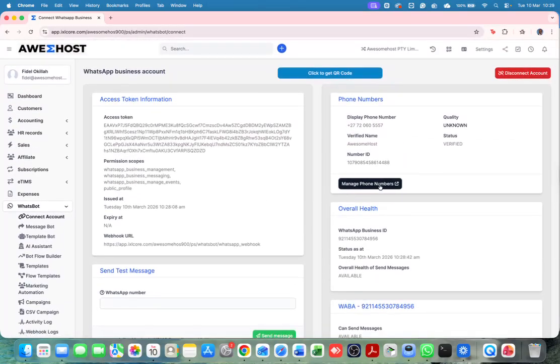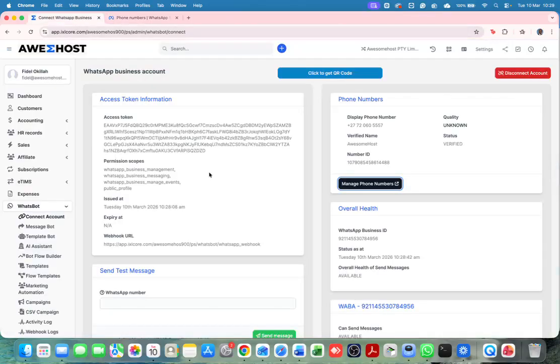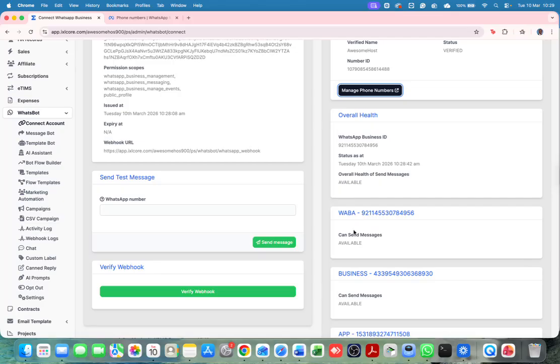Want to go further and manage the phone number? You can manage the phone number from here. It will open your Meta instance where the number is registered, and you can see the status is still pending here. Once Meta fully verifies the status and says verified, then we'll see the quality change to green, and then all the blocks.